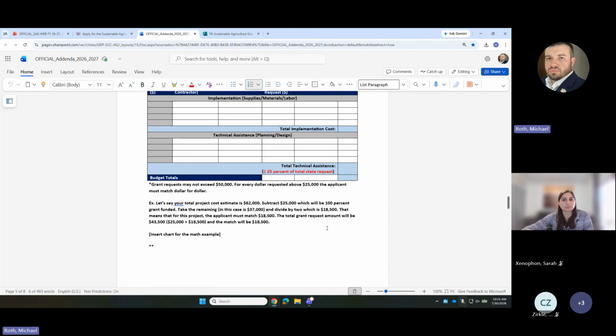Important to note, again, the math can get a little bit complicated. So we do have a little word problem here that walks you through a situation where you're requesting over the 25,000 and how that one-to-one ratio should work. So again, certainly use that as a resource, but if you have any questions, you can definitely reach out to us.